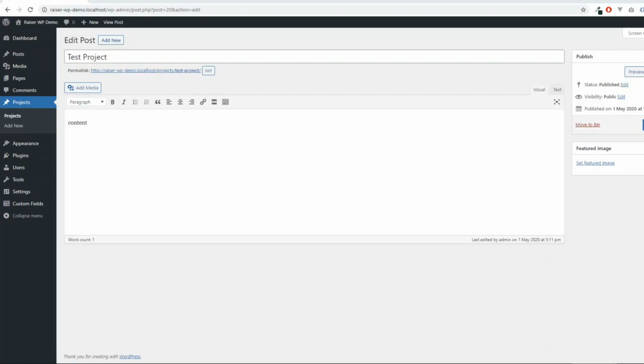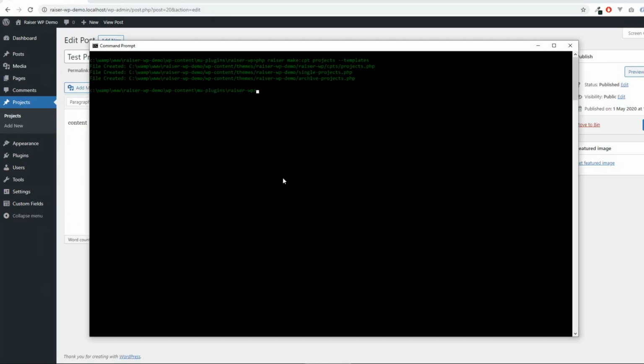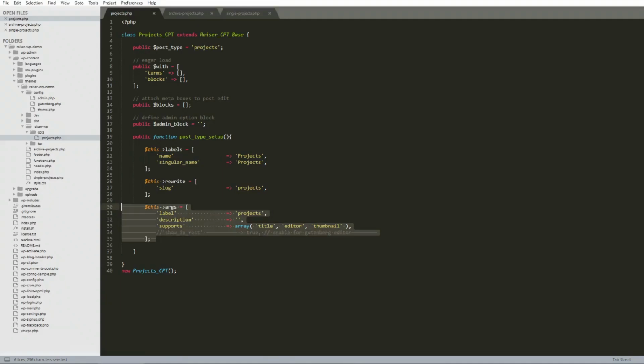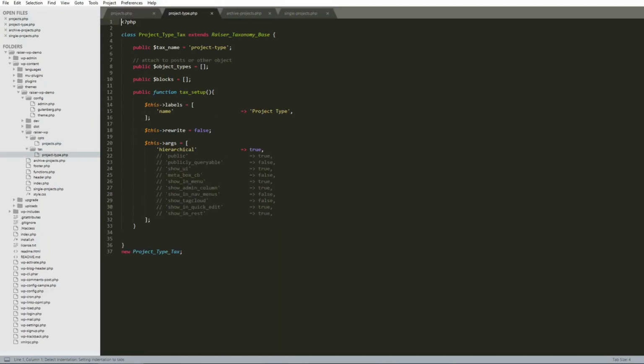So let's next have a look at taxonomies. Suppose we needed to add a taxonomy to projects called project type. Again, we can use the command line library to assist us. So we run the command php razor make tax project type. Spell that correctly. And if we run this, again, we see it's created us a file. So having a look in the theme, we now have a tax folder with project type stubbed out again with the usual WordPress args that we can define.